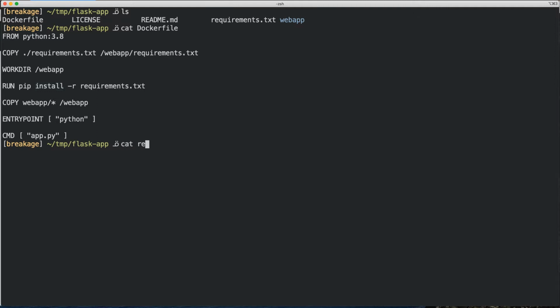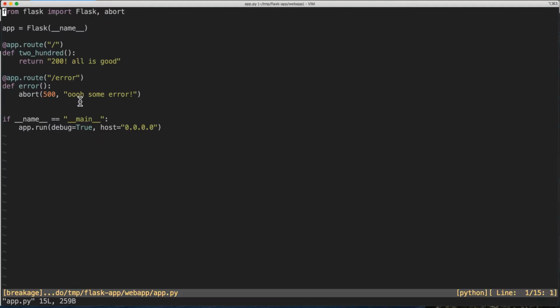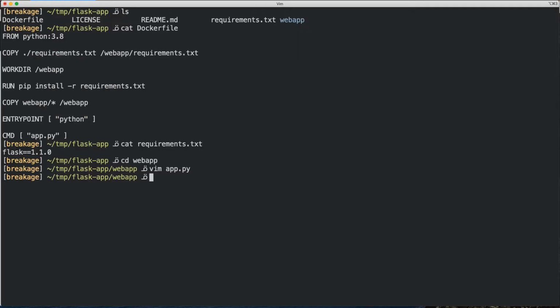Let's take a look at requirements. Requirements.txt says that I have Flask 1.1.0 installed. So just a single dependency. Now let's take a look at the app.py. So very simple Flask application, just two functions. The function 200, which returns a string that says 200, all is good, and /error saying, ooh, there's some error. So pretty straightforward, nothing weird, nothing complex here. It installs Flask and runs this small app.py file. Let me quit out of there.